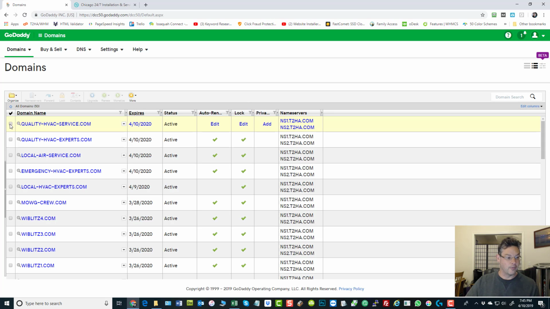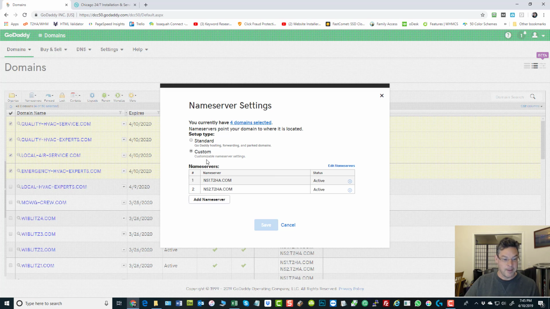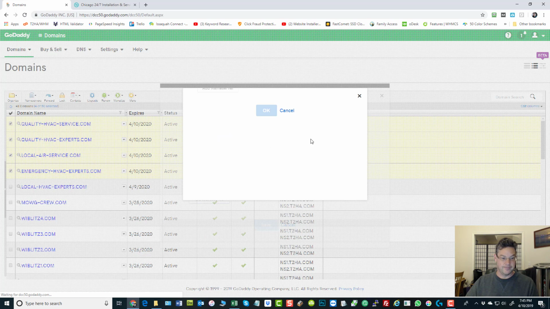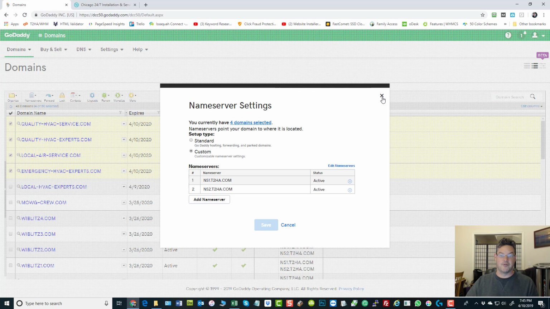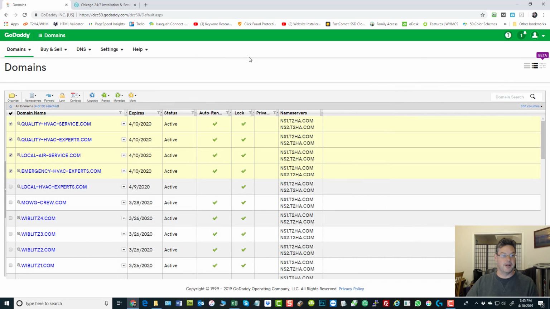That's these four. 1, 2, 3, 4. Those are the ones I just bought today, right? I got that one yesterday. I got these 4 today is the idea. Hover over name servers, set the name servers. Same thing, right? Make sure they're set to t2ha.com. You can always do it by hitting edit name server. So custom, edit, and then just type in here what it's supposed to be, hit OK, right? I already have mine set up in my profile, so it automatically assumes it's what I want. All right, no problem. These are ready to go.